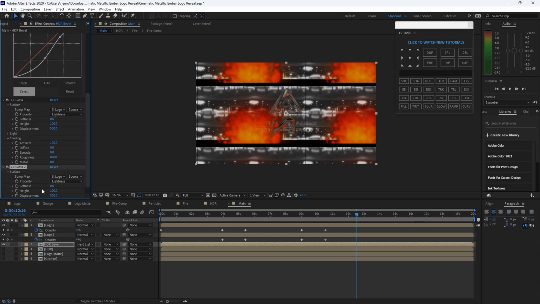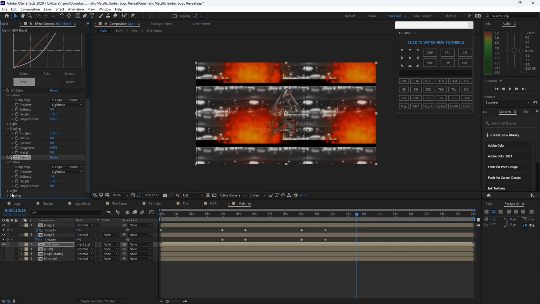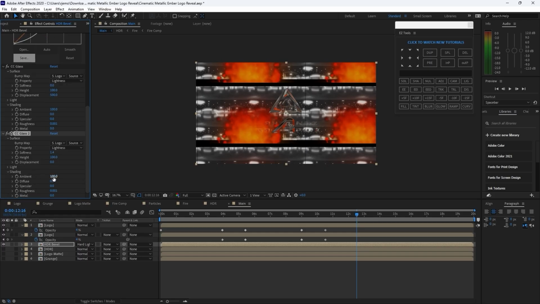Open the surface and change the softness here to 1.4. Height is 100. And the displacement is 0. Scroll down. Open the light. Change the effect light to AE lights. Then open the shading. Change the ambient light here to 62. The diffuse is 62. Specular is 52. Roughness, change this to 0.025. Metal, change this to 100.